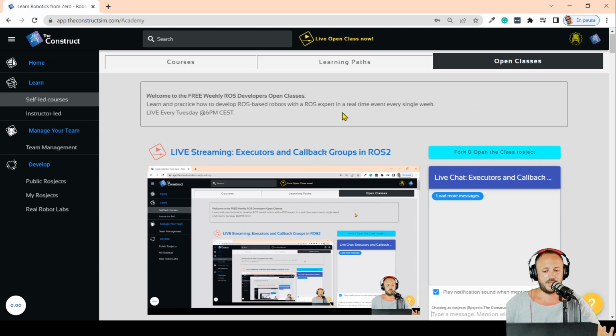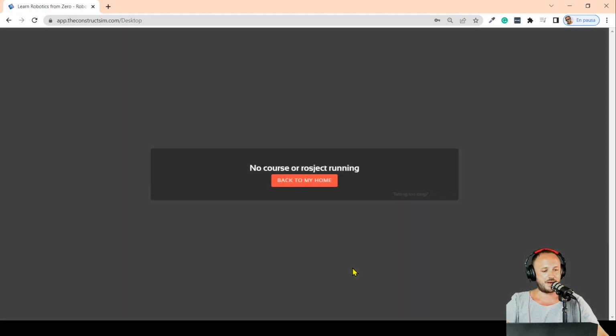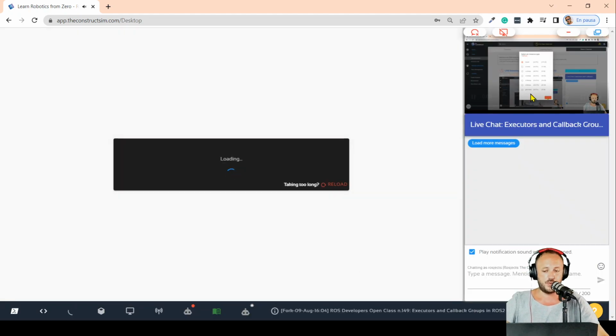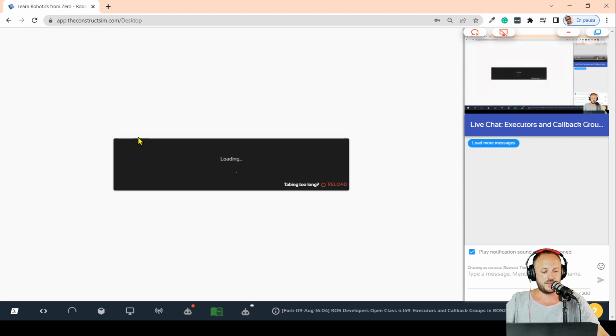Then in order to get this rosject, what you have to do is click on this light blue button on top of the chat, which says fork and open the class rosject. I'm going to do it myself here. So let me click it. And then this is going to create a copy of this rosject into your account. So you are going to have this rosject forever. And as you can see, it also automatically opens the rosject. This might take some seconds, even one, maximum a couple of minutes to fully load.